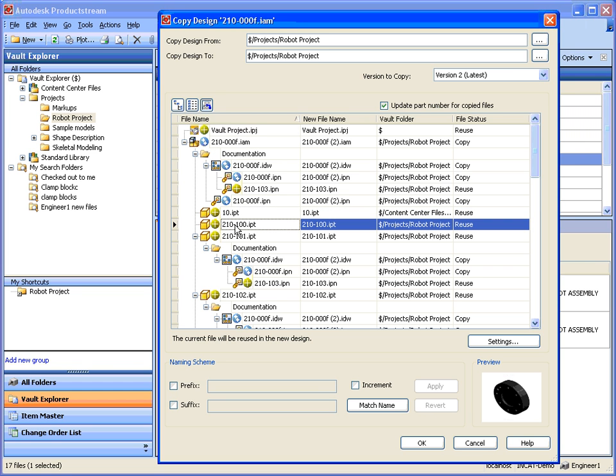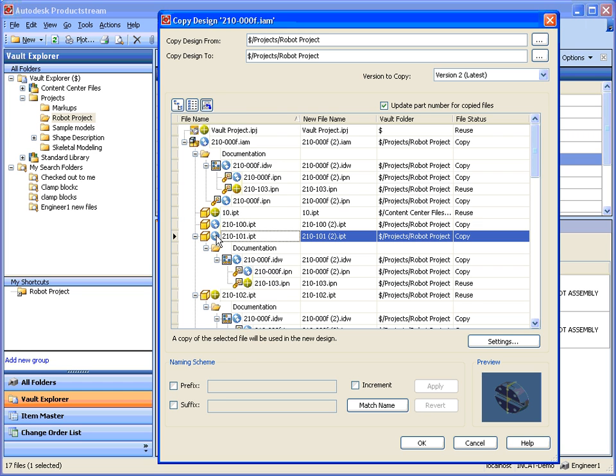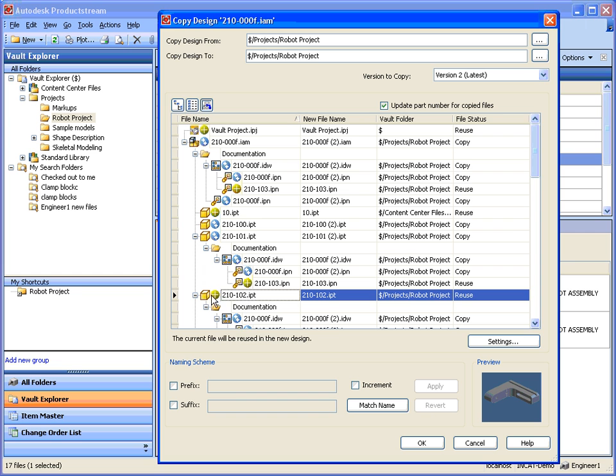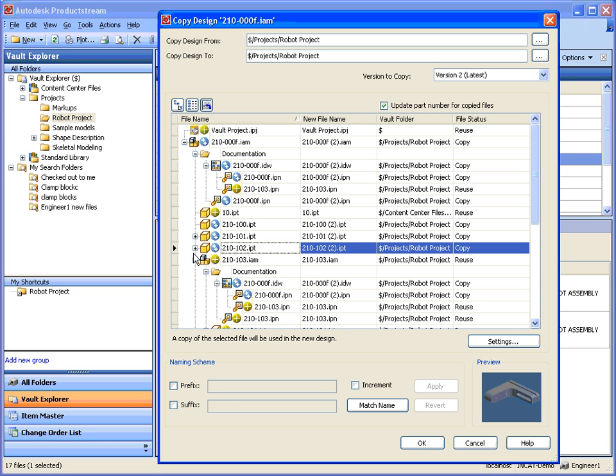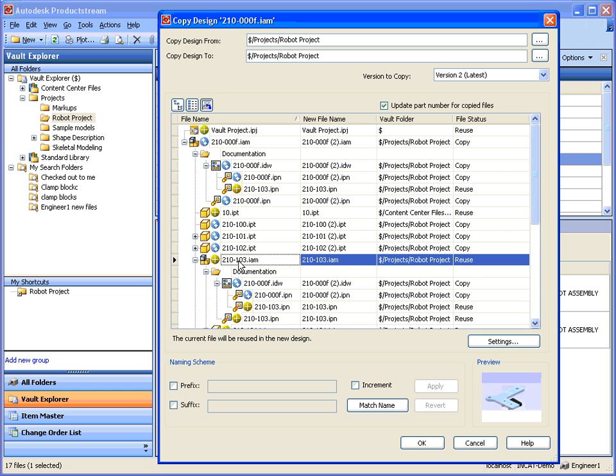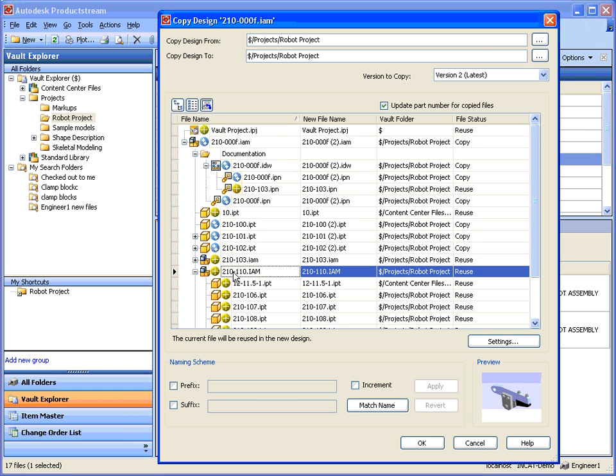So as I go down the list here, I notice that's a component. I just know off the top of my head, because I'm familiar with the design, that that is going to be changed. Same with this one here, and that. Now let's collapse some of these. But I believe the rest of these are just going to be reused, so we don't need to copy those.